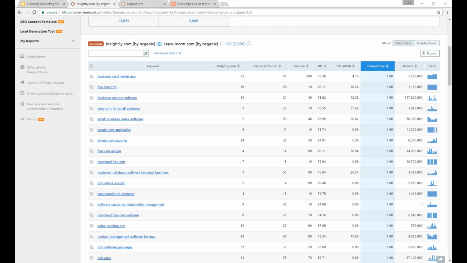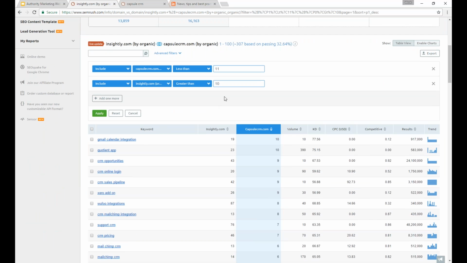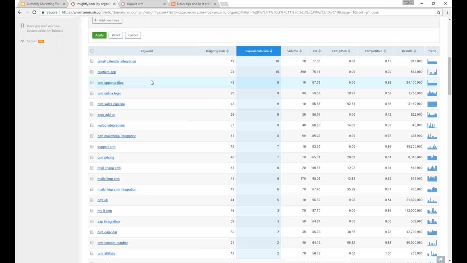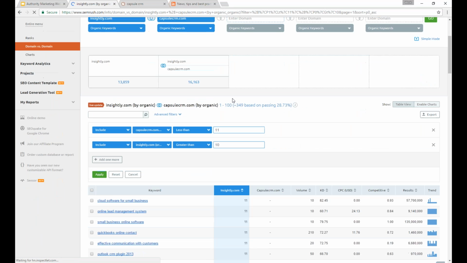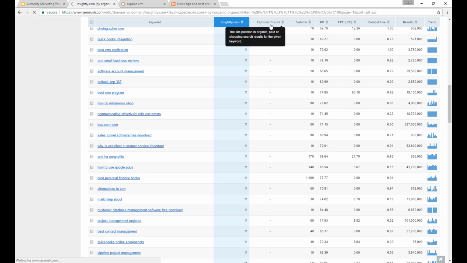So let's look at some interesting ideas. Let's say we're in domain versus domain. And we said, you know what? Let's find all the keyword terms where our competitor is less than 11, i.e. on page 1, but we are greater than 10, which means page 2. So if we do that, now we're getting some interesting ideas where they're all page 1, and we can see where we are, and then maybe even sort by that and see where we're getting close, and then start to develop some ideas around that.